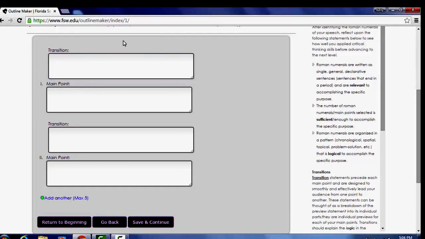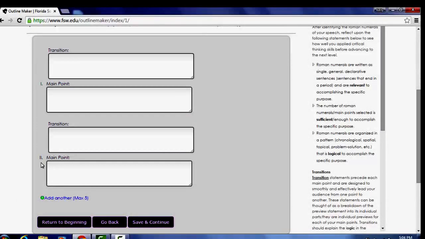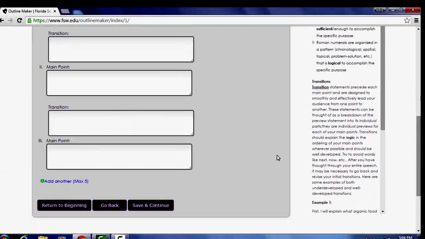You'll notice here that the Outline Maker defaults to expanding for you 2 transition statements and 2 main points. While this is adequate for standard outline format, in most cases you will be having at least 3 main points. So in most cases you will need to click on the Add Another button in the Outline Maker. Clicking on this button will give you additional main points as you need them, and as you can see, you can add several more. But typically, most of our speeches and outlines will contain about 3 main points.